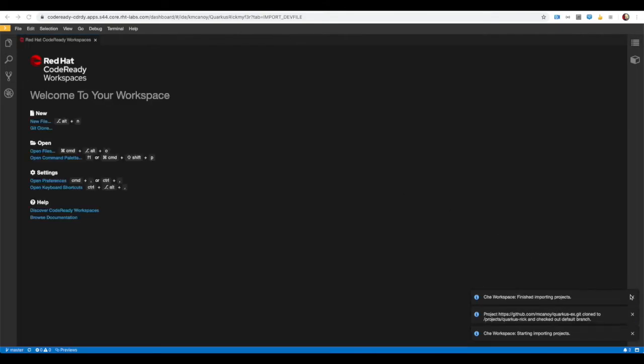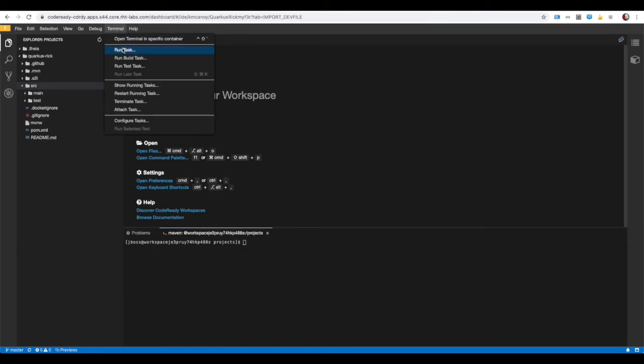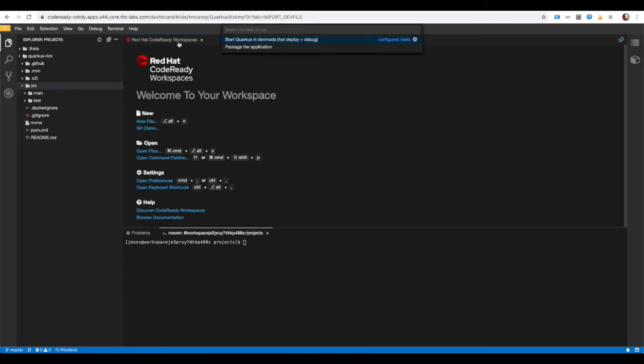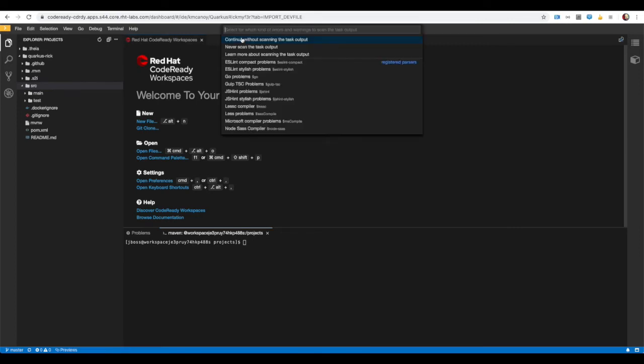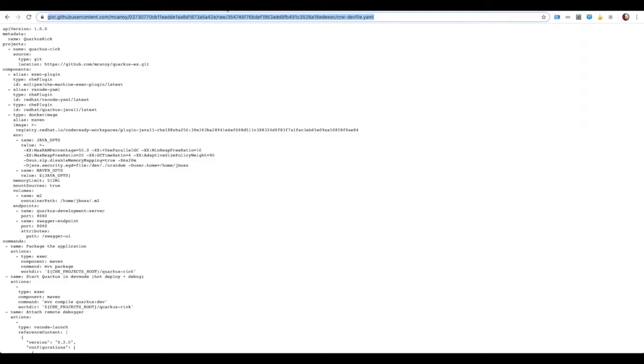So that's completed. And what we'll see here is that it's installed a project that has been defined. And the source code is here, and we can go ahead and build it through a run task. So I will choose the run task to kick off the dev environment. And this task is called Start Quarkus. And that'll set up a dev instance with a debugger running.